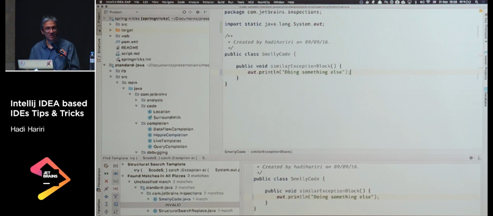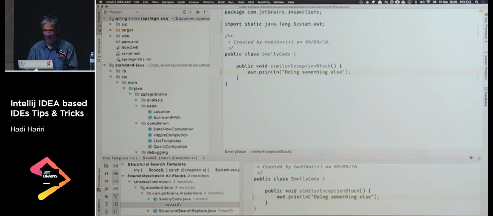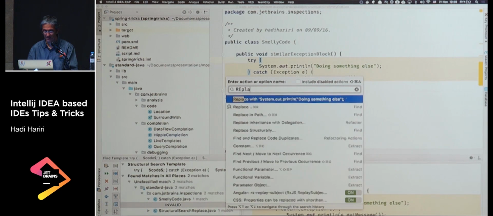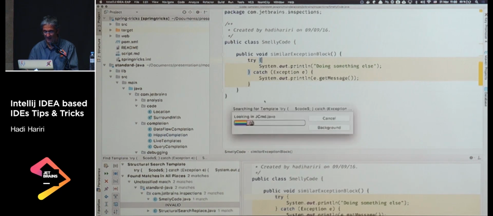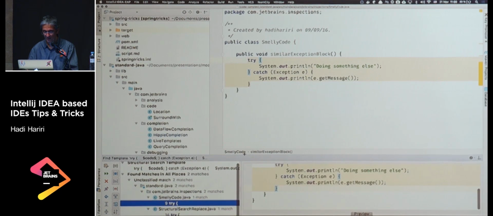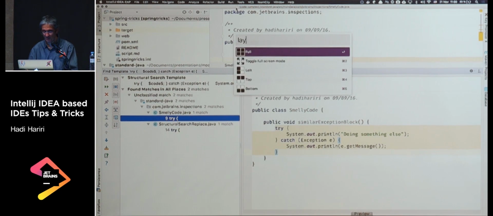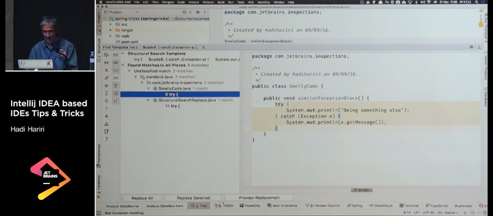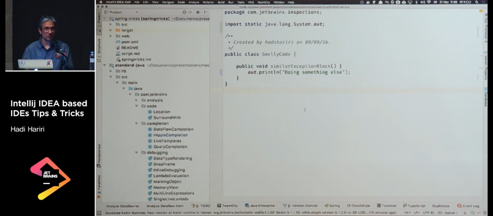And of course, I don't need to do this manually. I can come and say replace. If we undo that, say replace structurally. And I can write code here and say find. And that will find all of the places where my code is. You can't see it because the button is not visible because of the resolution of the screen. There you go. Replace selected. Okay? So that's also replace selected.